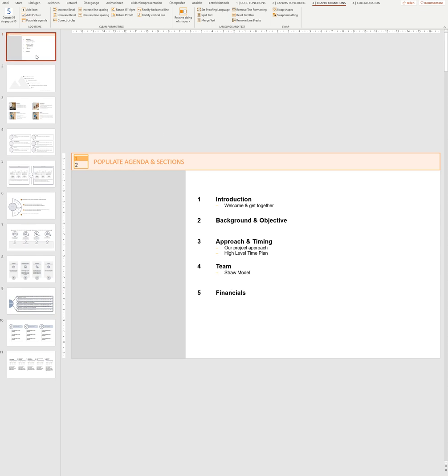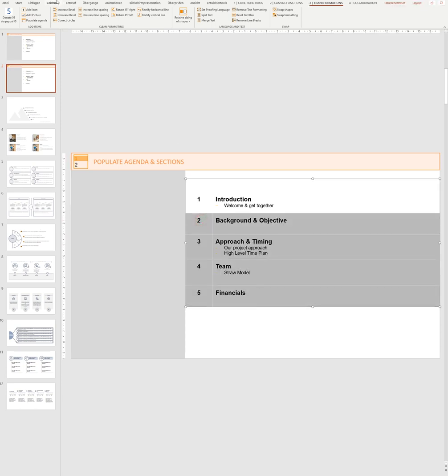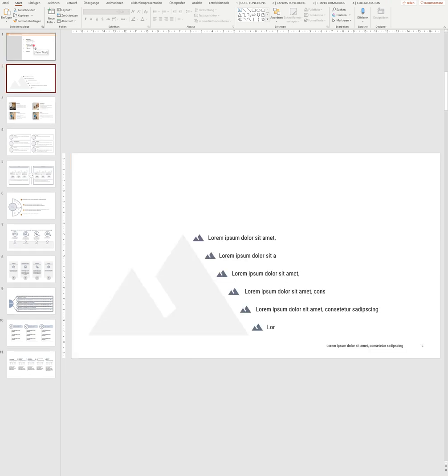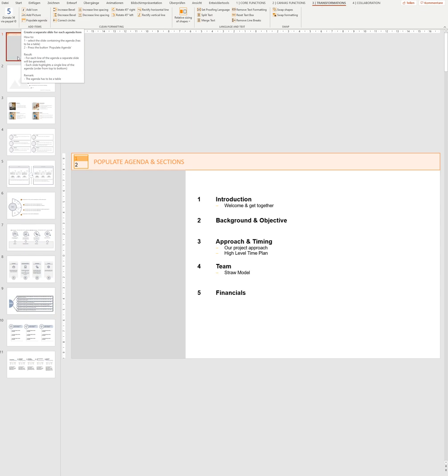So you want to have one copy of this for the introduction part, and then you start making those gray or so, so that you always know which sequence comes next. This is quite tedious, especially when there are updates. Instead, you can use the Populate Agenda functionality.